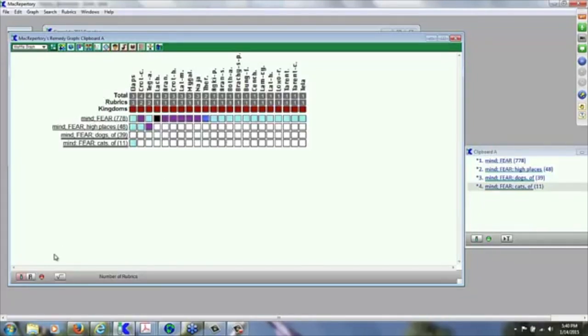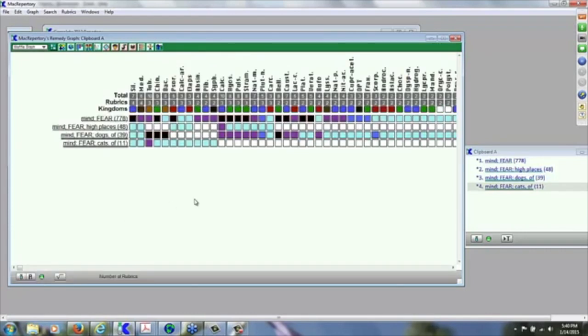Okay, good. So I'm going to go ahead now and unlimit the limitation that I've assigned to this repertorization, the one limiting my analysis to snakes and spiders. I'll click on the little red button here, and I'll go ahead and undo that particular limitation.